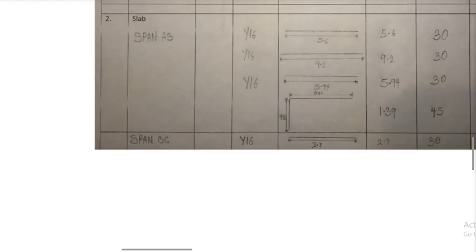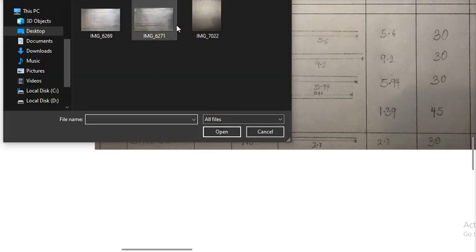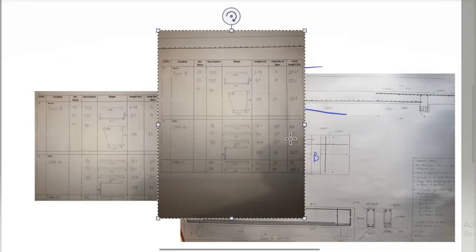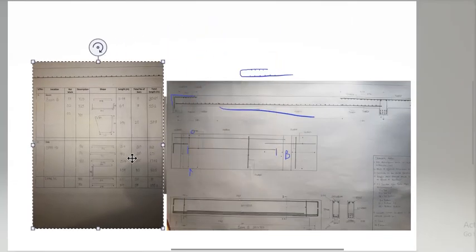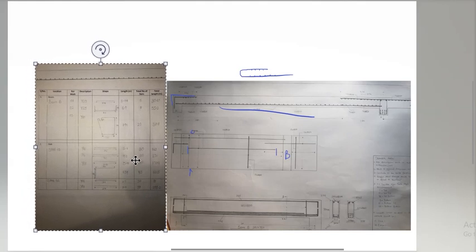Then I think I'll have to import other things. Let me bring it on again.